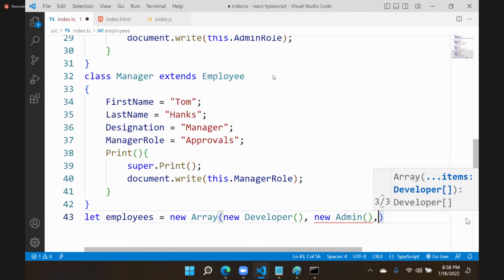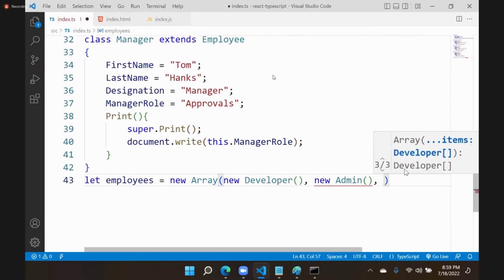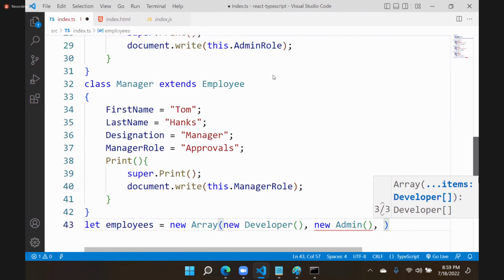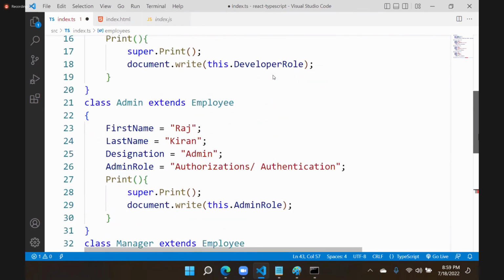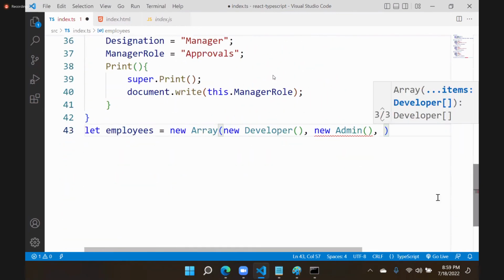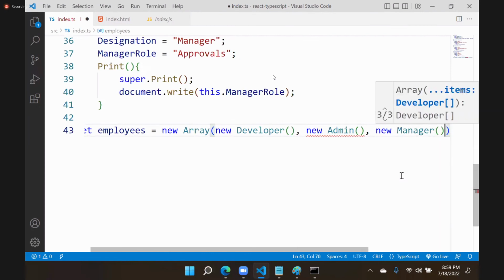At 2, I am passing. So this is new admin. I am passing new admin. Right? We are using this. Right? That means this is an array. Into that we are passing new admin. So admin is extending employee. So, and here we are passing, what is it? New. Yeah. So we are passing new manager. We are using new manager.